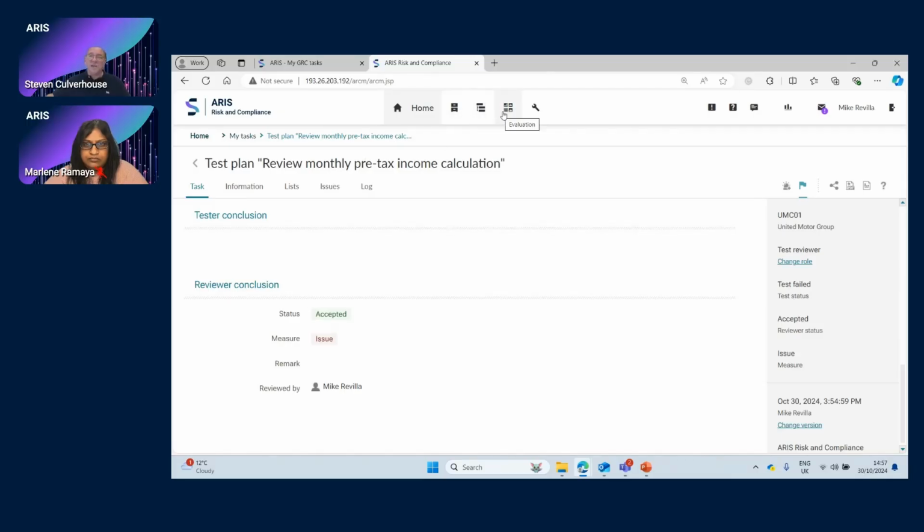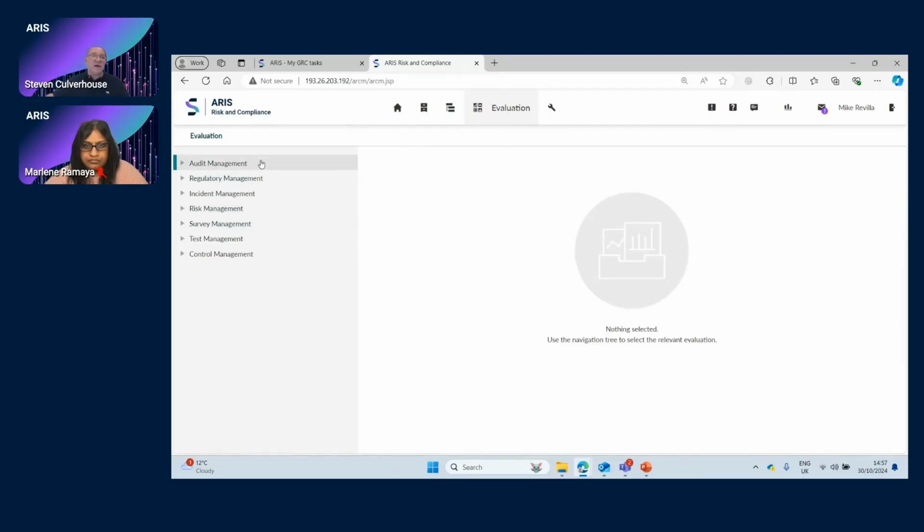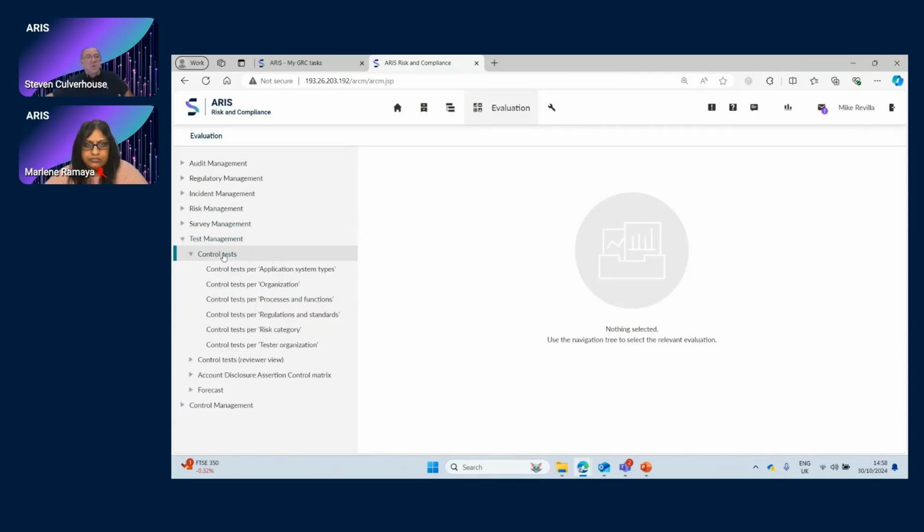And where we'll find this now will be under the evaluation section, where we have effectively our results. So we have different, this guy, Mike, is also an audit manager. He's a risk manager, survey manager. But obviously, if we want to see the results of test management, we need to go to the test manager one, and we can look at control tests.